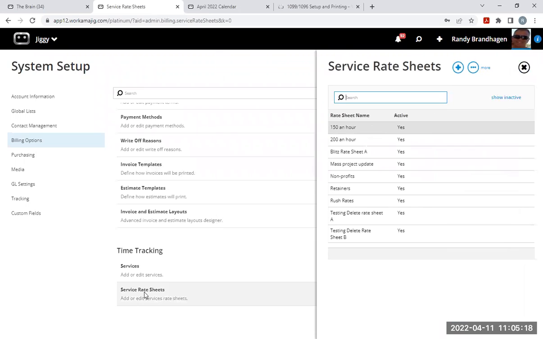Service rate sheets. If you have a client that you might not want to bill off the standard rates, you can create 150 an hour or 200 an hour, rush rates, nonprofits, and this allows you to create a specific rate sheet to use on certain projects instead of the default service rates from here.